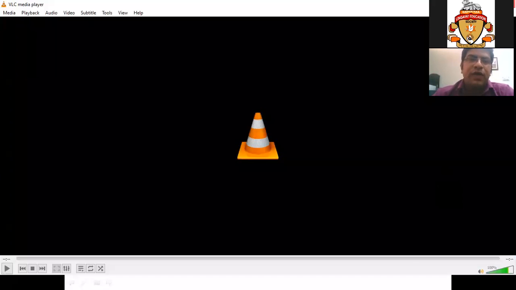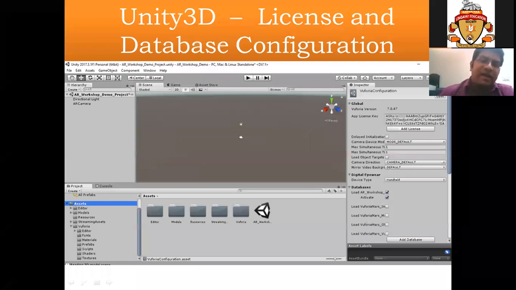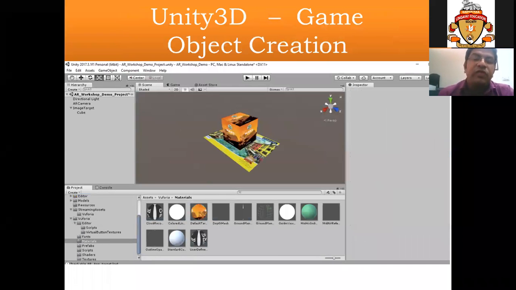Okay, so once the license and database configuration has been done, next we will move to game object creation. What is a game object? A game object is basically the virtual object that we want to superimpose. So now we will be creating a virtual object that we want to superimpose on the real image. Now I will show you how to create a game object in Unity 3D.